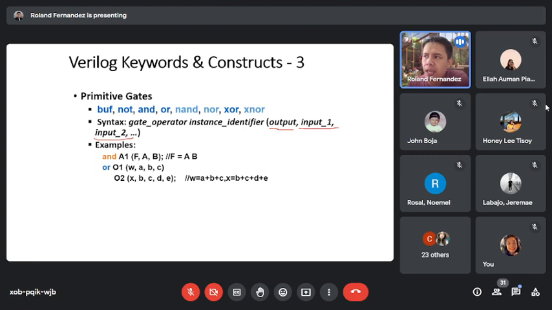So you can create primitive gates with more than 2 inputs, as long as you put a comma, excluding the buff and the NOT. Kaya ang buff ug NOT, usara jud input ana nila. All the rest, you can have multiple inputs.